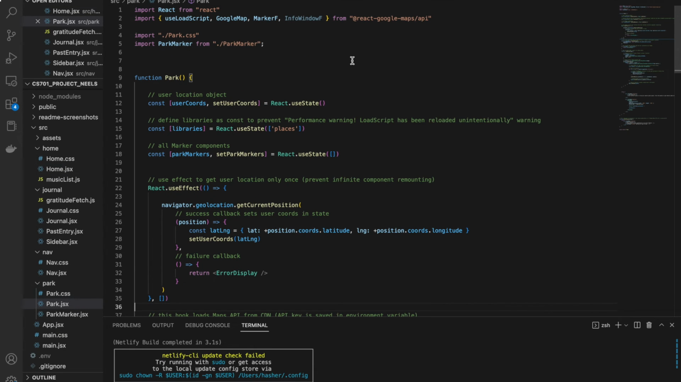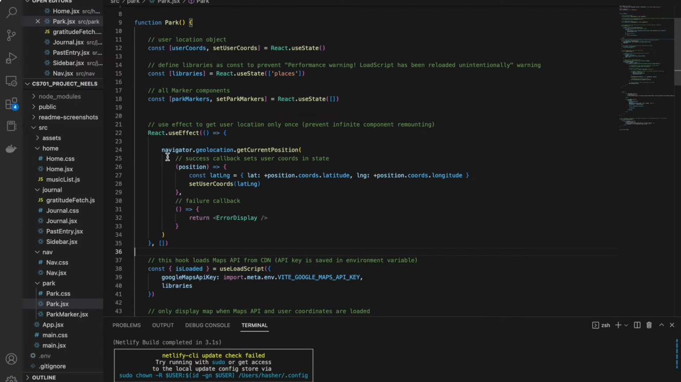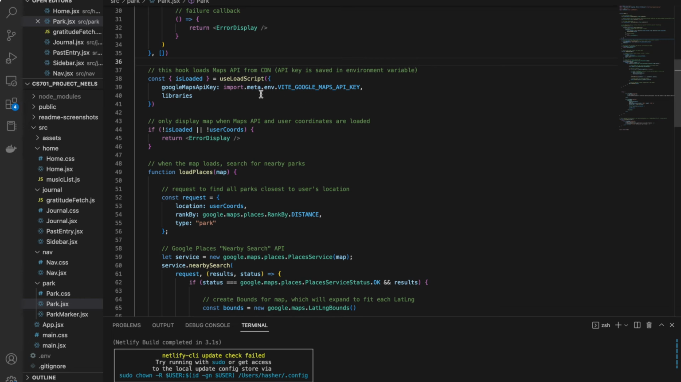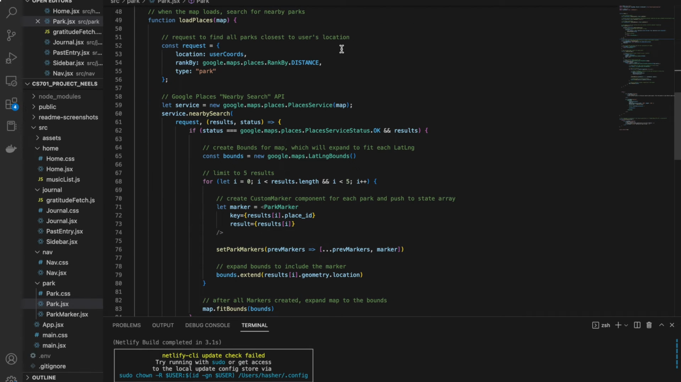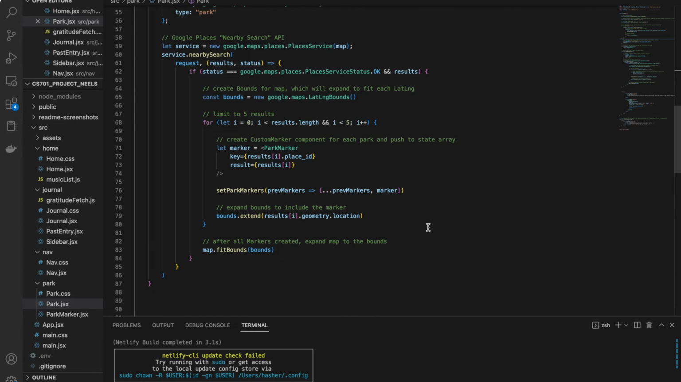In the park component, I'm using React Google Maps API package, JavaScript's built-in geolocation API, and this useLoadScript from React Google Maps API to load the Google Maps and Places API libraries that we need. So first, I get the user's location, drop the marker on the map, and then once we have that information, send a request to Google Places API for a nearby search to get the 5 closest parks. And it's important here to use the nearby search rather than the Maps API, because otherwise it will return data like parking lots, which is not helpful for a mental health app.